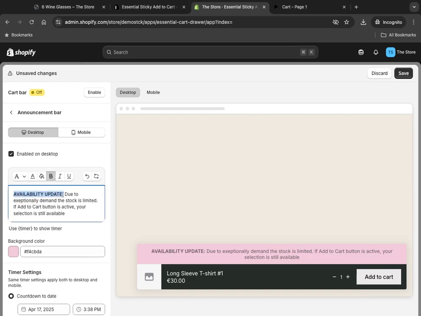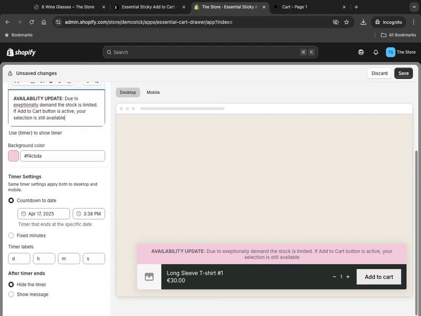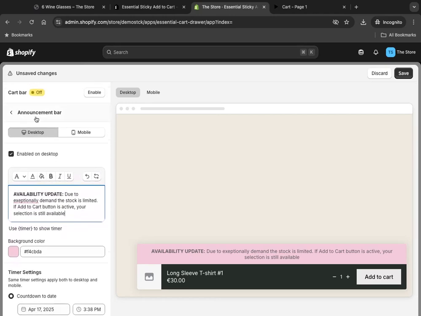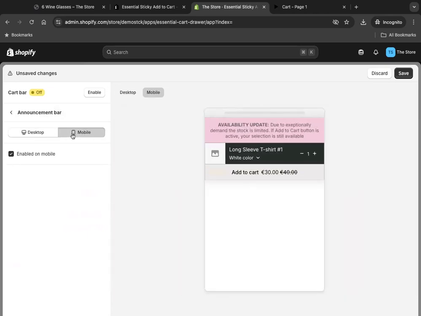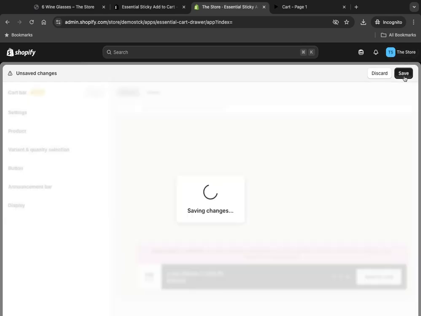It says that this is an availability update and due to exceptionally high demand, the stock is limited. If add to cart button is active, your selection is still available. I love that. I think it creates a great sense of urgency. I don't need a timer, but it's great that I can use that. How does it look on mobile though? It's quite okay. Let's go back and let's hit save.